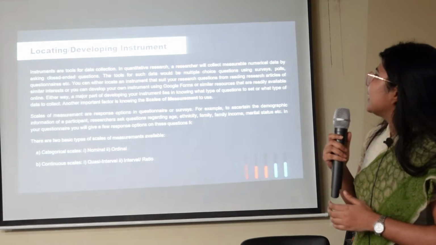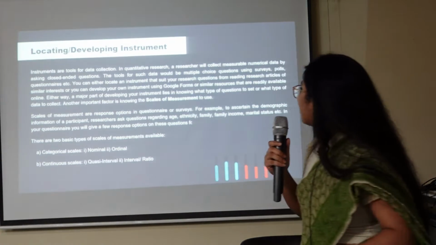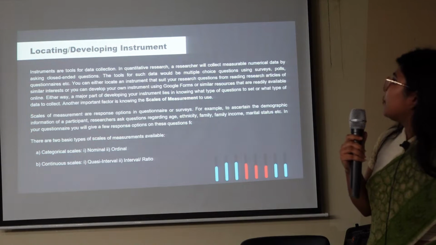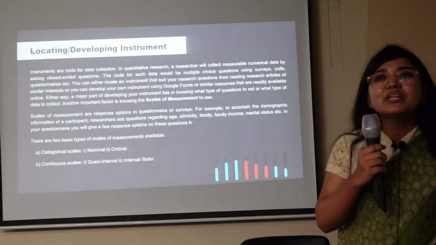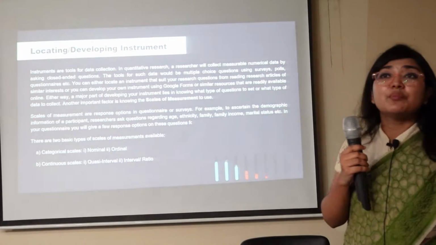You can either locate an instrument that suits your research questions from reading research articles of similar interest, or you can develop your own instrument using Google Forms or similar software that can help you in this regard.